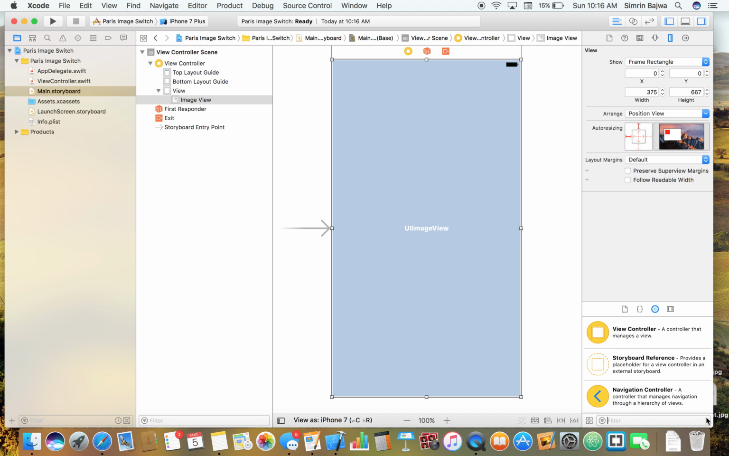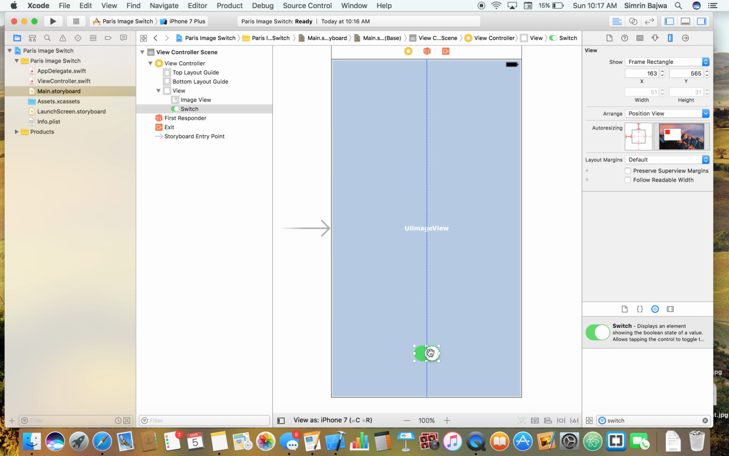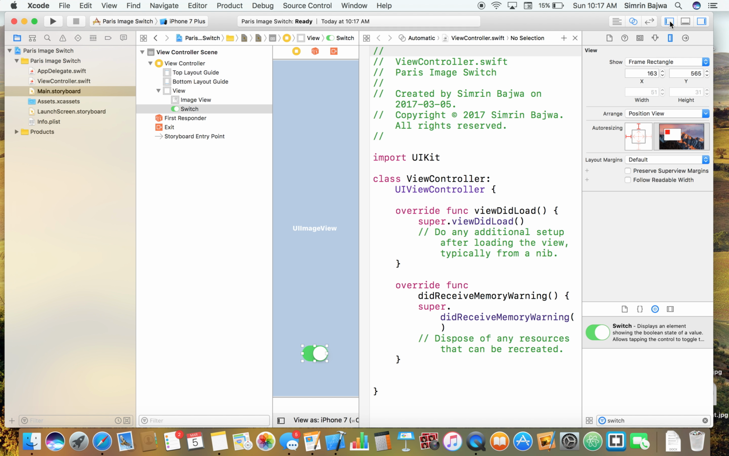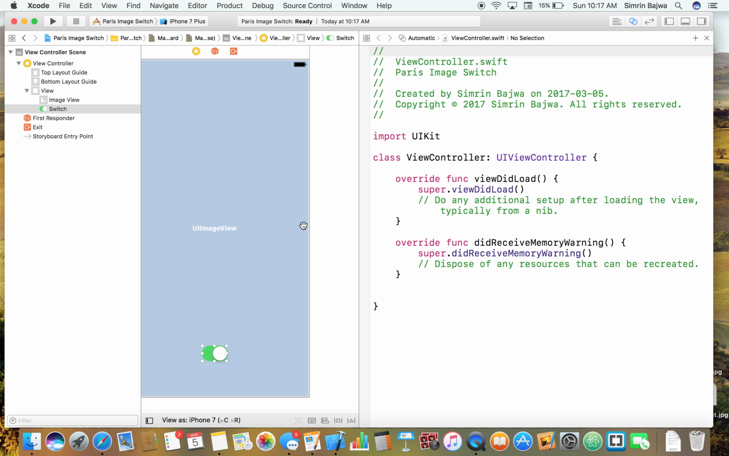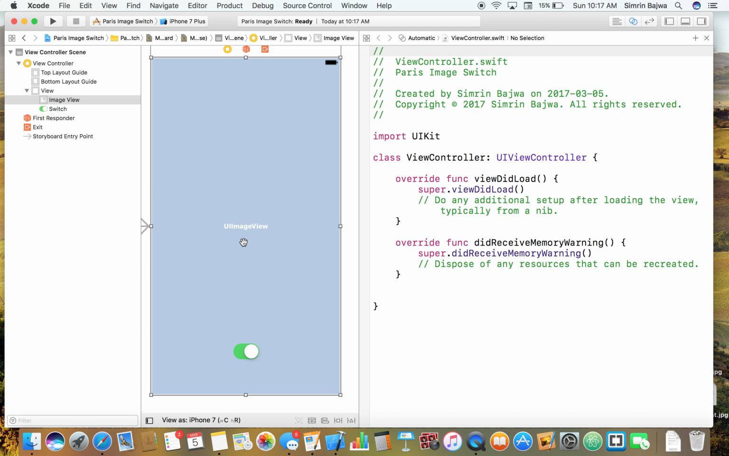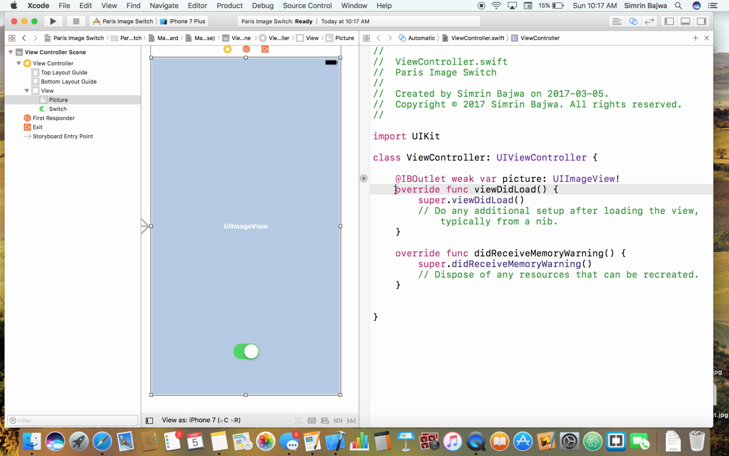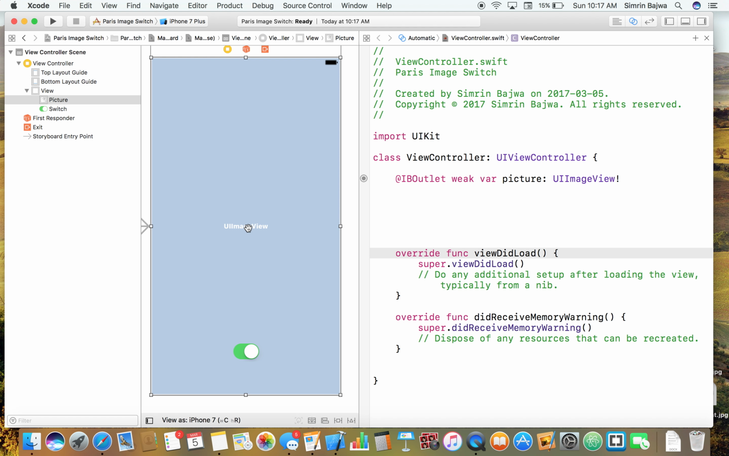Now I'm going to search for switch. I'm just going to place that there. Okay, when that's good, I'm going to connect the two so then I have more room and I can see more. I'm going to select the image, press Control, and drag it over here. I'm just going to call that picture. Now I notice that there's not a lot of room here, so I'm just going to move that down.